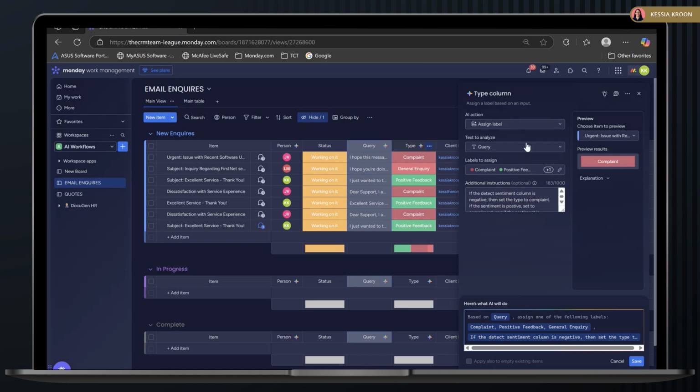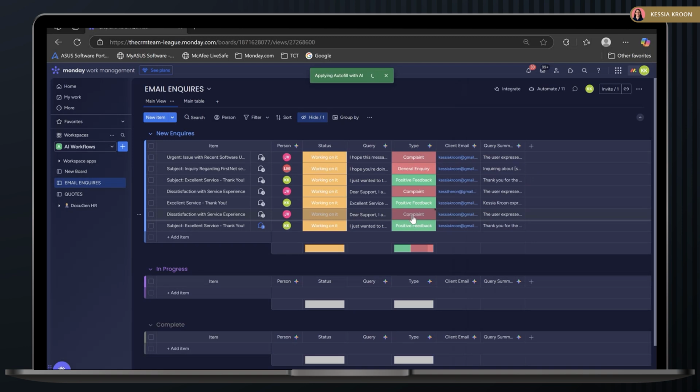So we've got assign a label. The text we're analyzing is this query column, and the label options that we have are complaint, positive feedback, so it's actually 3, or general inquiry. Then I've just put in my set of instructions over here. So if the detect sentiment column is negative, then set the type to complaint. If the sentiment is positive, set to compliment. And if the sentiment is neutral, then set to general inquiry. Perfect. So that's the type column.